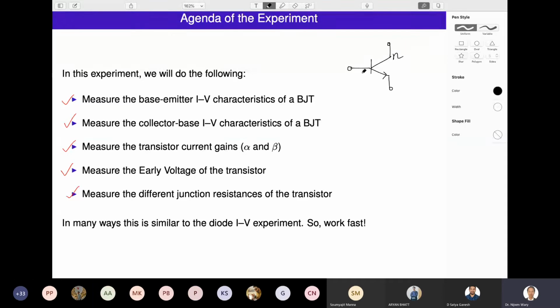This is an NPN BJT, as you must have learned. This is my collector, this is my base and emitter. Of course, I will not go too much into the theory. Here we will come to the practical applications because this is an experiment lab class. So now we are supposed to discuss how we apply it. First we'll do the IV characteristics of the base-emitter junction, which is like a PN junction, just like a diode.